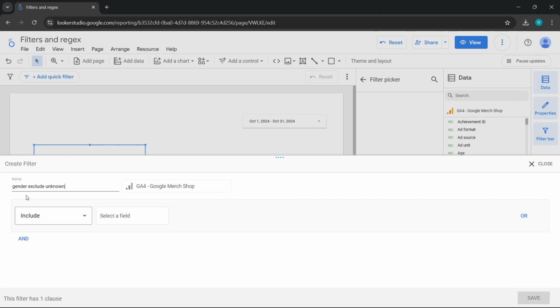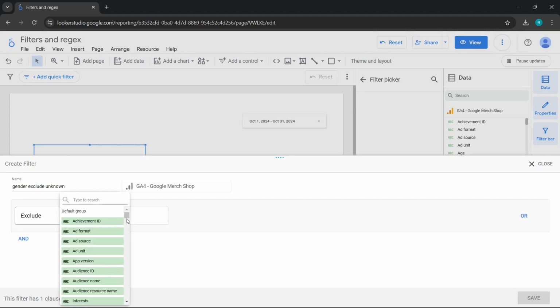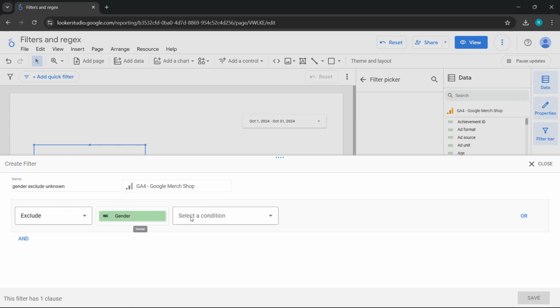At the outset, the filter gives me two main options, include or exclude. For the example we're developing, we want to exclude the unknown gender. So, I'm going to select the exclude option. Now, the category I want to exclude is in the gender dimension, so in the field called Select a Field, I'll specify which metric or dimension I want to pull information from. In my case, I'll look for the gender dimension.